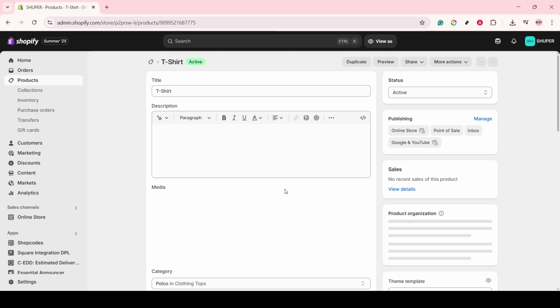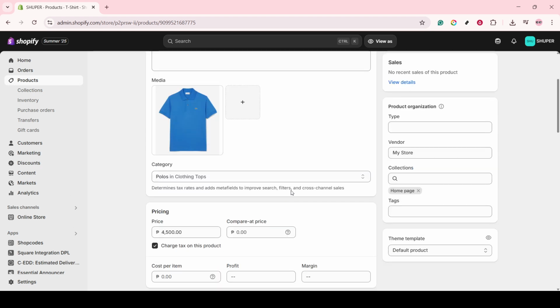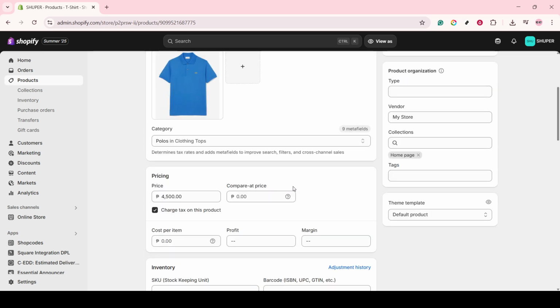Next, we focus on the pricing section, where the magic happens. Here you'll notice two fields prominently labeled, the regular price and the compare at price. To set a product's sale price, you aim to enter a higher figure in the compare at price field. This value represents the original price the item was being offered at before the sale or the market retail price. It's a clever strategy because showing customers what they save can entice purchases.